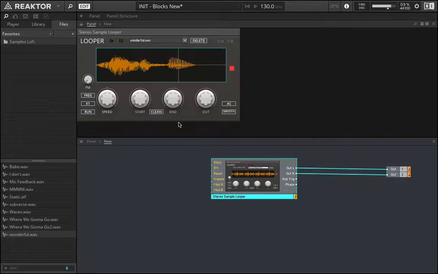Wonderful, wonderful. And just like that, we're getting sound, and it's playing back for us. And of course, we have some wonderful controls that we can work with.